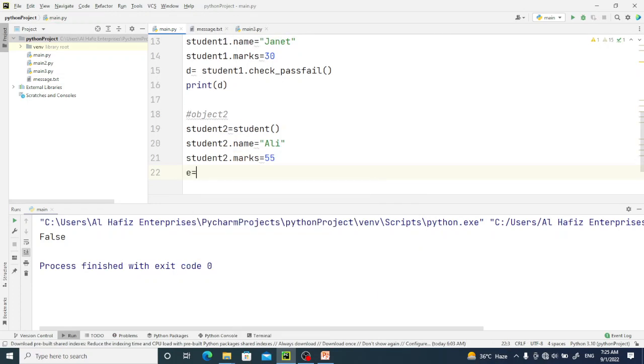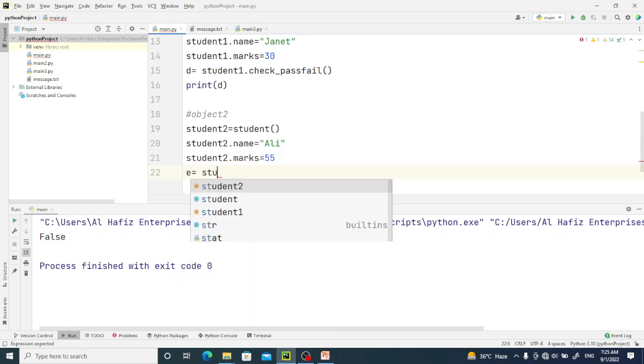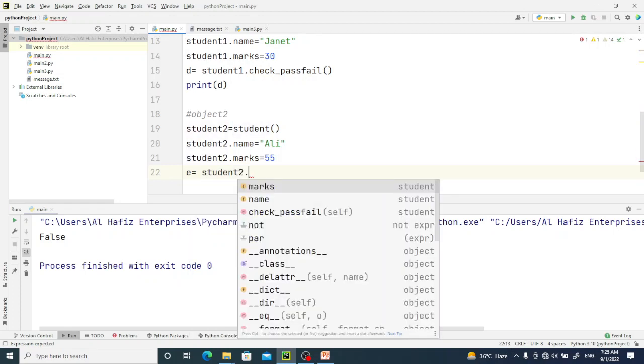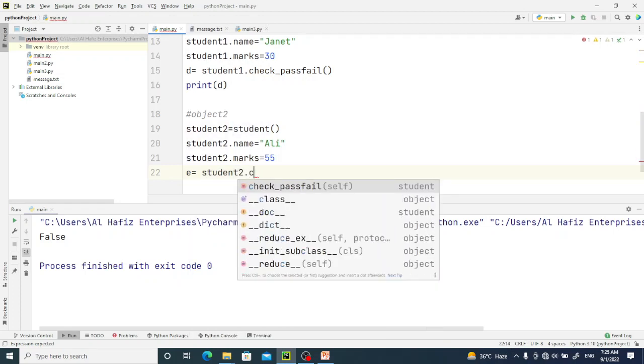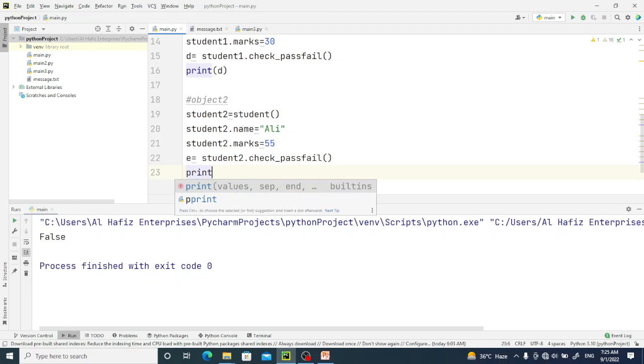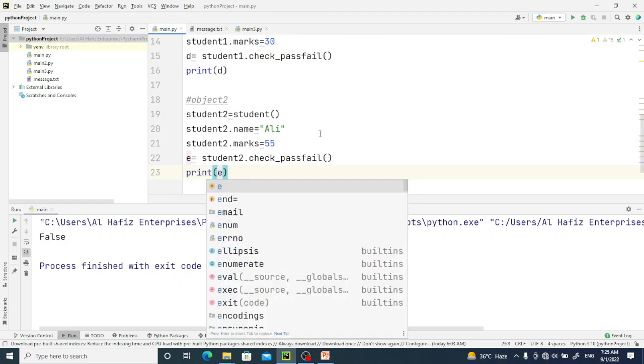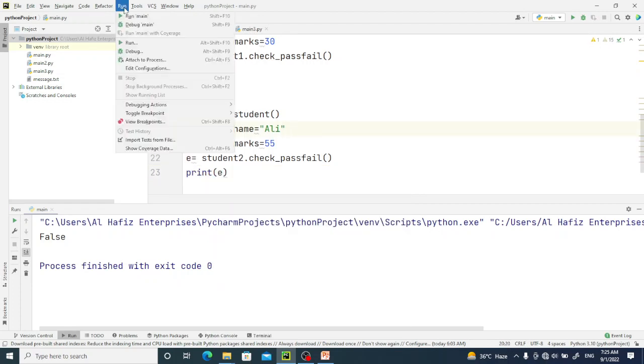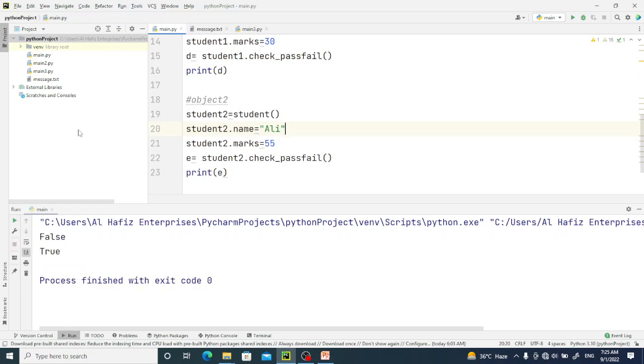I want to check, so I am using a variable here, and in this way I am going to check student 2. Here I will write the function, or rather the word method is used for object-oriented programming. So I will check whether student 2 is pass or fail. I will declare this variable, and it will directly check and save this result. So I will run this code.